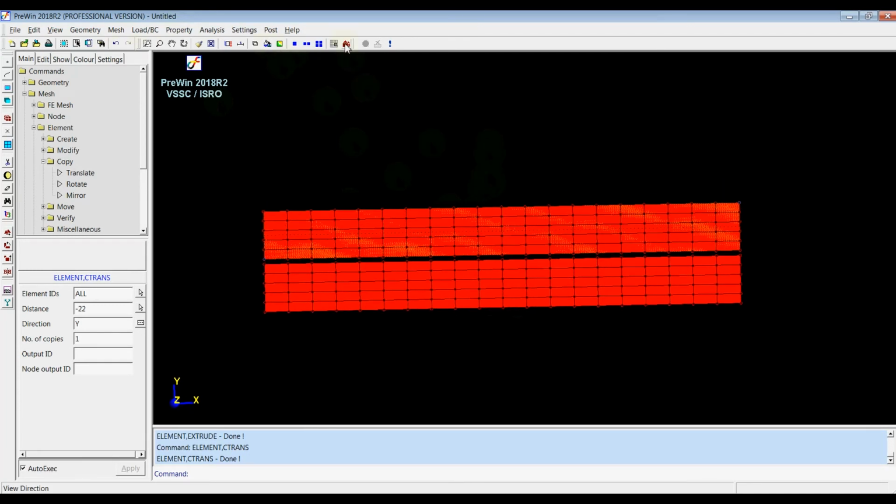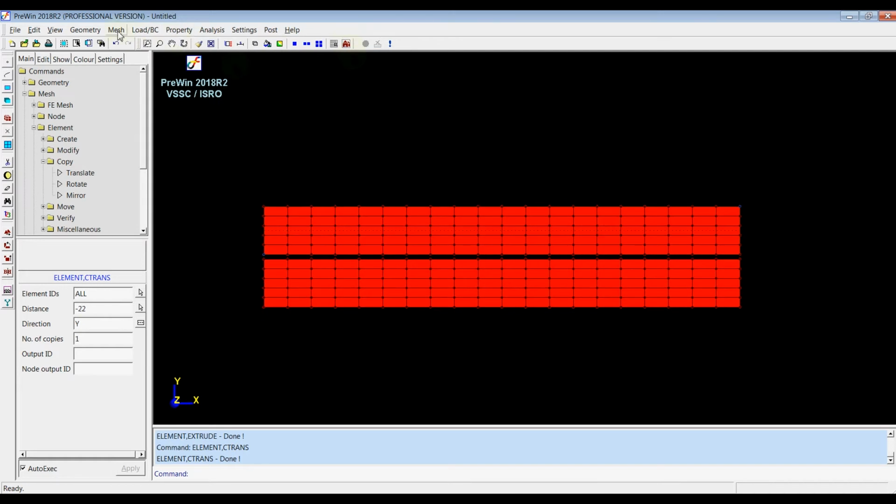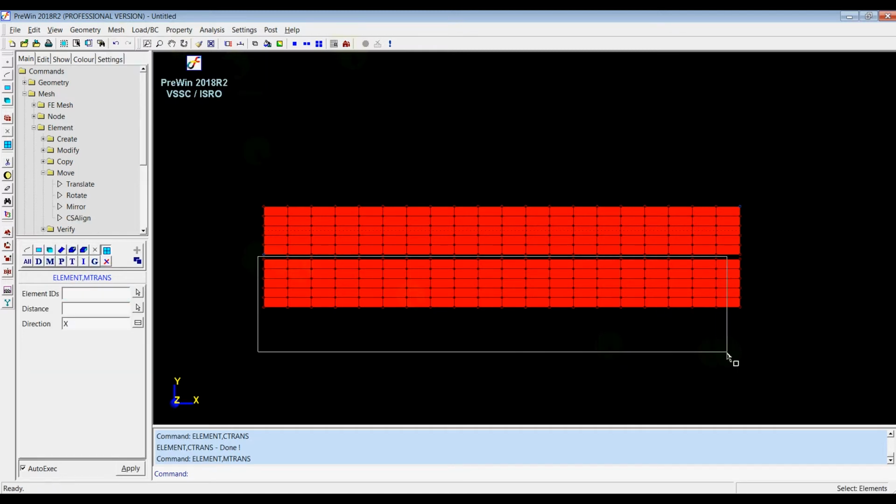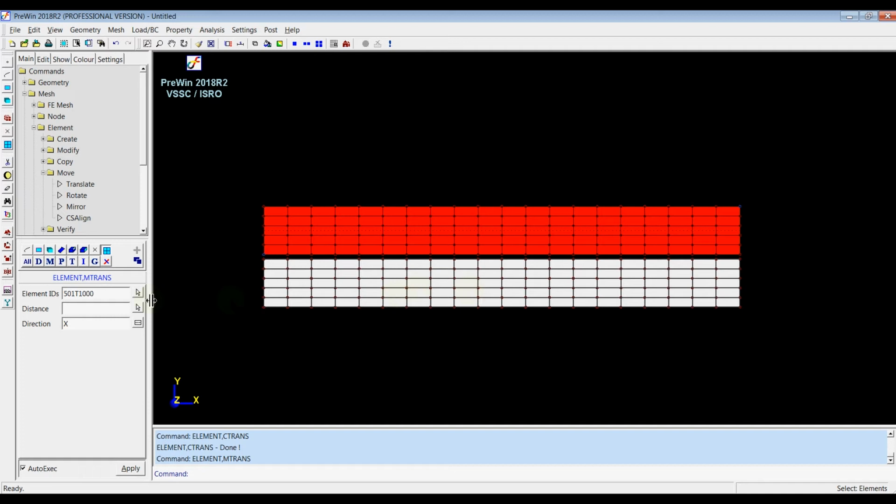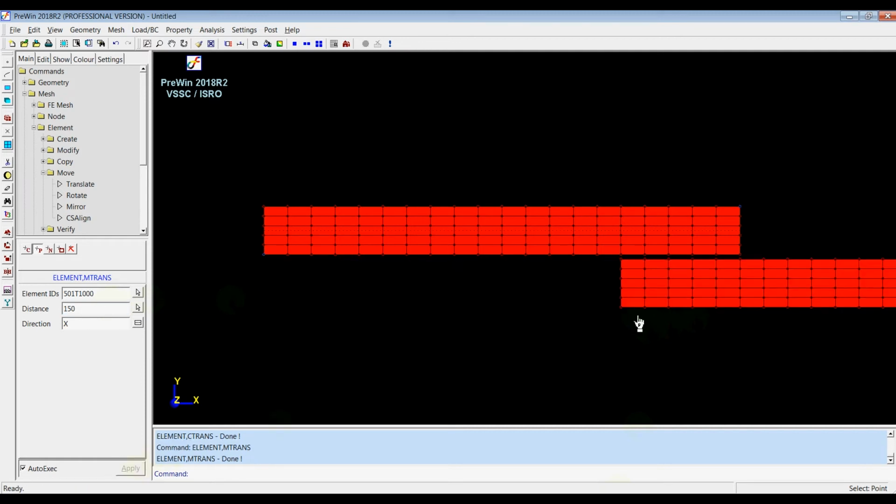For moving the part to the desired position, go to Mesh, Element, Move, Translate. Select the elements newly created and enter the magnitude as 150. Select the direction as X. Click Apply. The second part will now be in the required position.